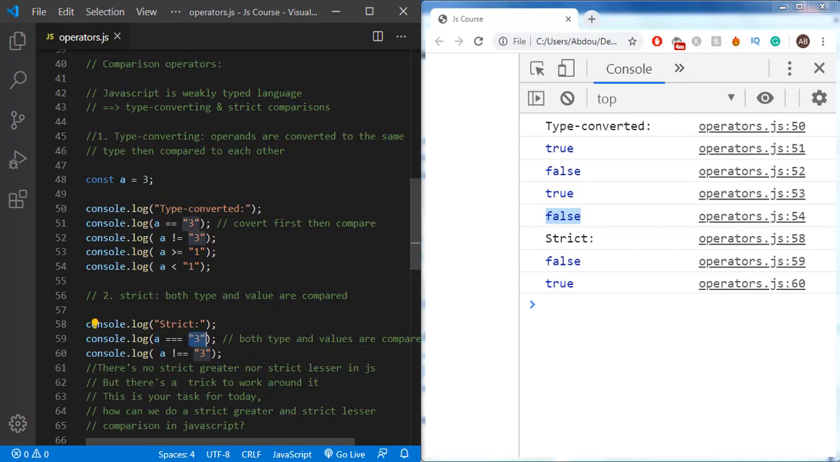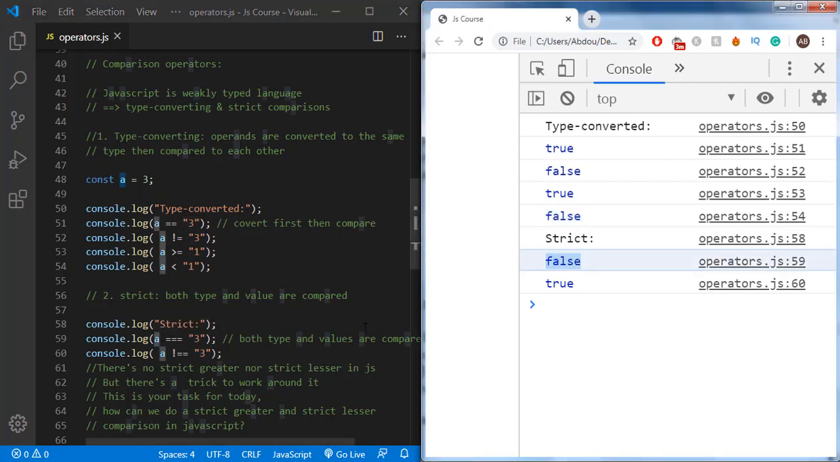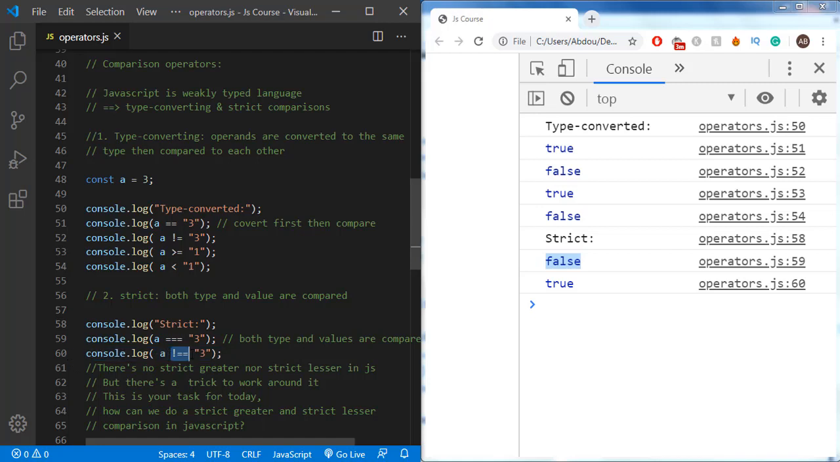To do the strict comparison, or strict equality, we have to put three equal signs between the operands. Because we have a strict comparison here, a is not equal to the string 3, because the type of the right operand is a string and the type of the left operand is a number. So that's why we are getting the value false. Now for the last statement, we are going to perform an inequality operation.